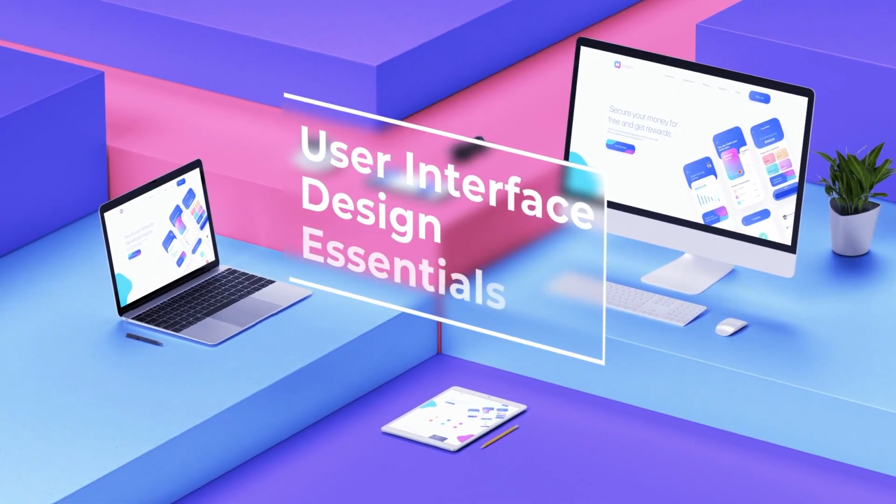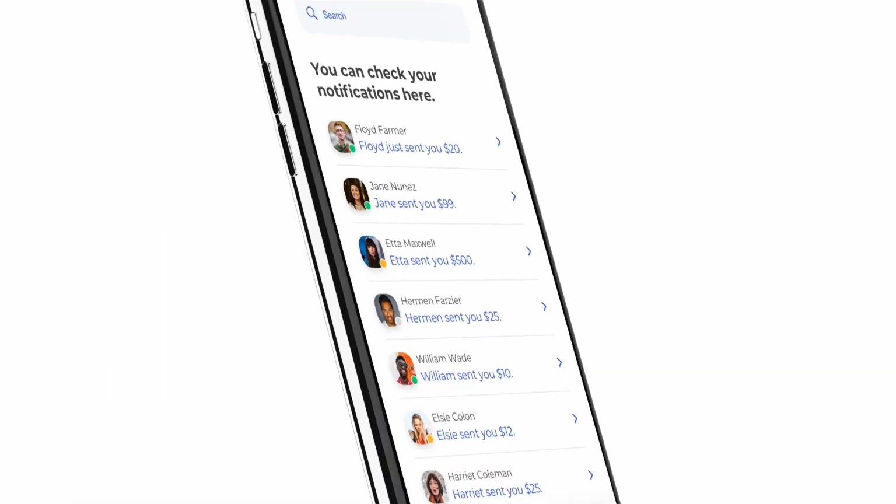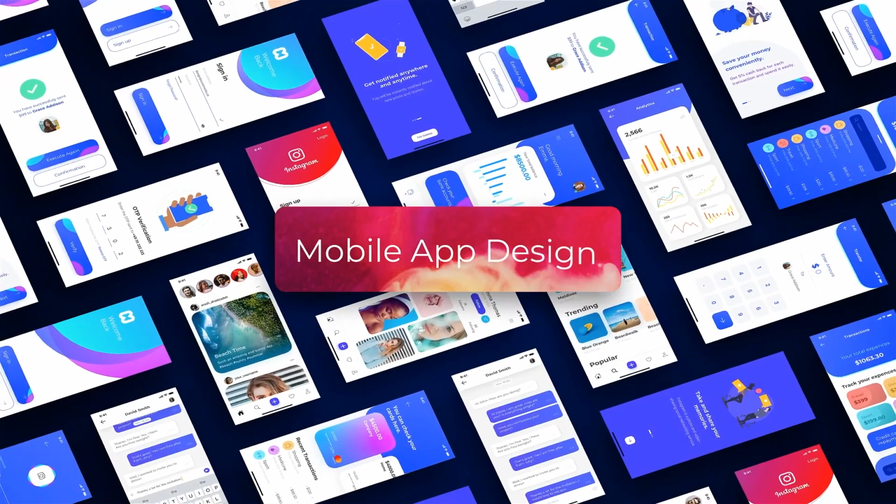If you want to become a UI UX designer, you are in the perfect place. This complete course will teach you all of the essentials with well-organized and easy to follow tutorials.